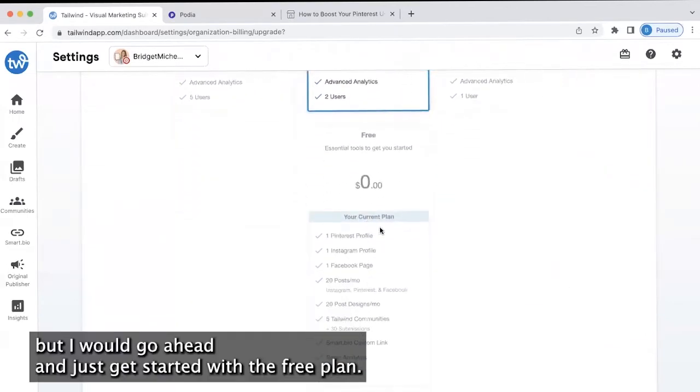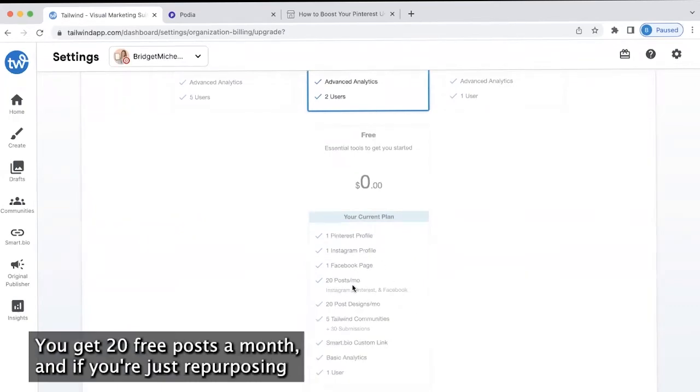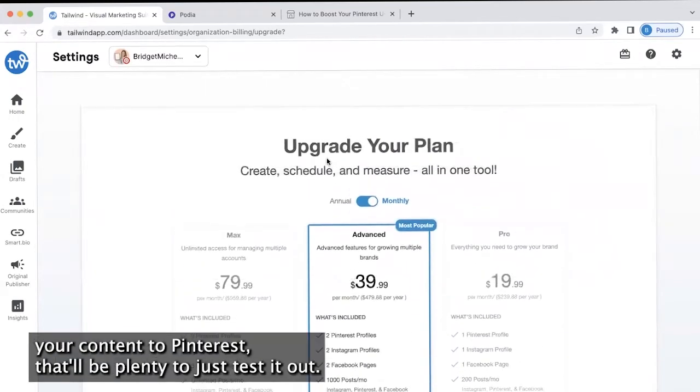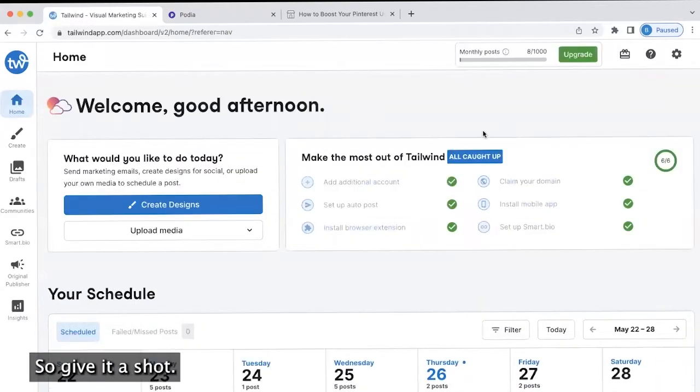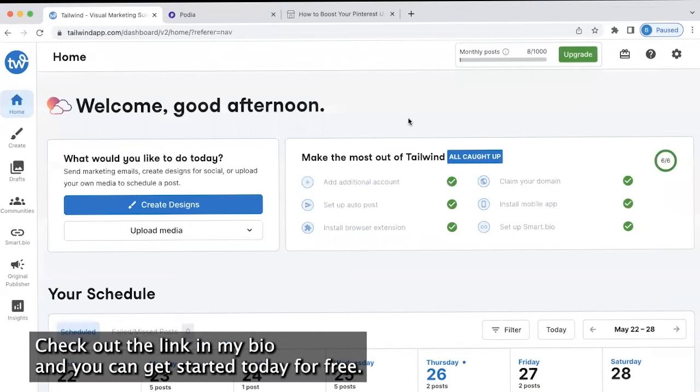But I would go ahead and just get started with the free plan. You get 20 free posts a month. And if you're just repurposing your content to Pinterest, that'll be plenty to just test it out. So give it a shot. Check out the link in my bio, and you can get started today for free.